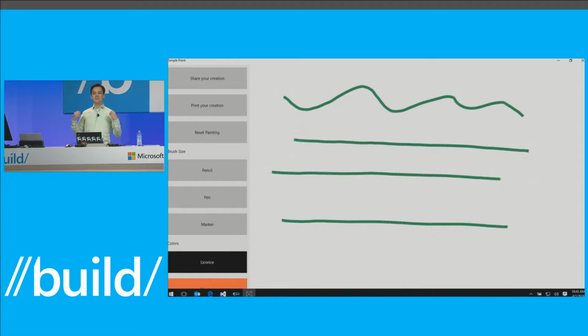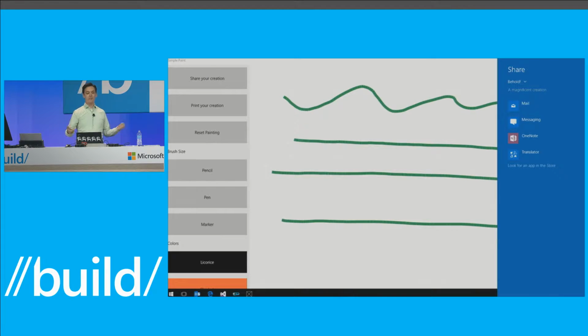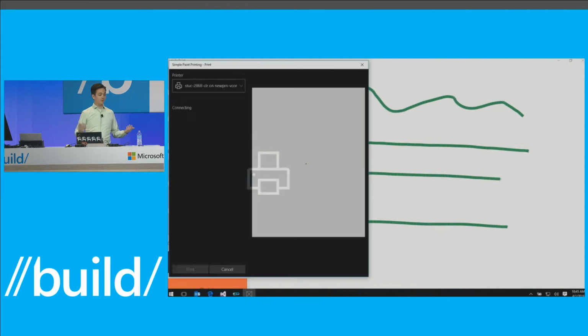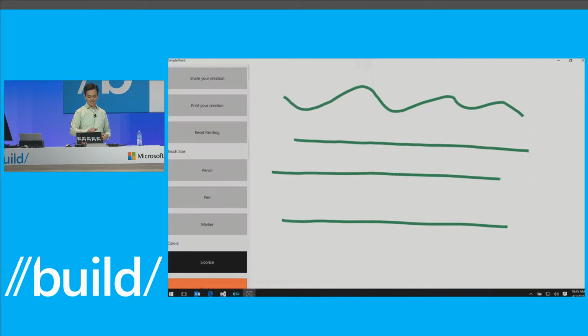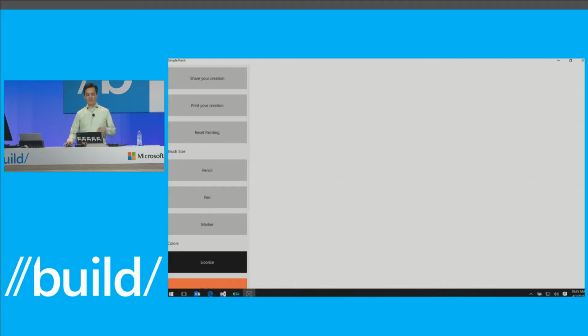And of course, it uses some great universal contracts. Like I can use the share contract to actually send this magnificent creation. My wife received a lot of really bizarre emails from me when I was developing this. And you can also use the print contract to print off your drawing. But this is pretty uninteresting for you guys.